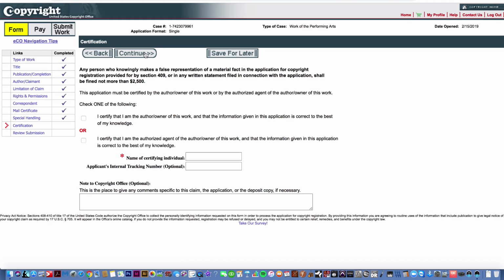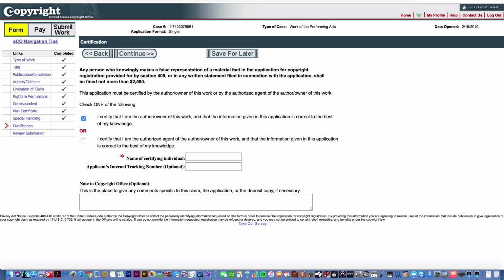The next page is the certification page. The difference here is you check one of the following. I certify that I am the author, owner of this work, or you certify that I am the authorized agent of the author or owner of this work. If I'm copywriting for someone else, I would click I certify that I am the authorized agent. If I'm copywriting for myself, I would click the first box, I certify that I am the author or owner of this work.